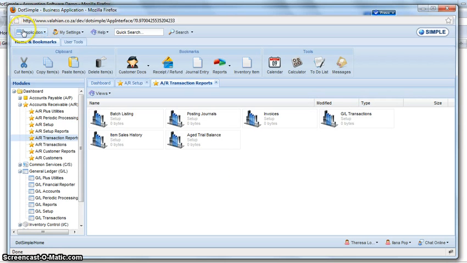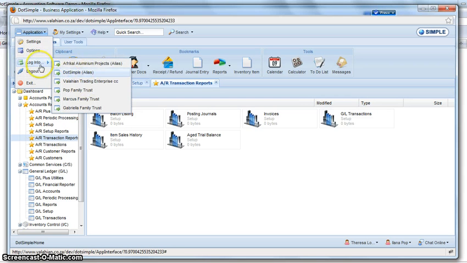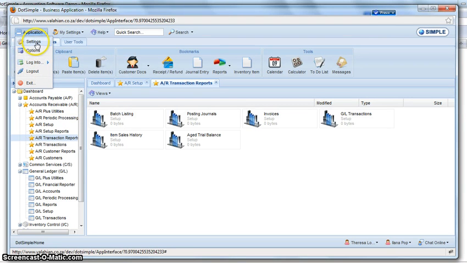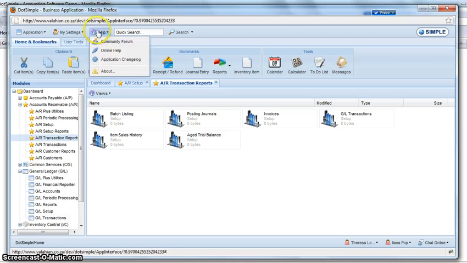On the top side you're going to have a main menu where you can choose to log into a different company, or you can go to options, or set up your settings. If you want personalization, you can do so from here. Your help file will have things like a community forum, where other users who use this system will be able to assist you with general questions, and online help, which will be provided with various video casts such as this one, and so forth. Any changes to the application will be shown in here, in an application change log.